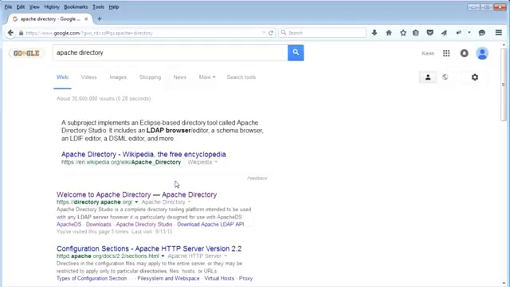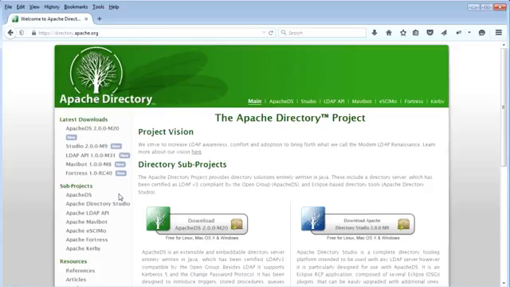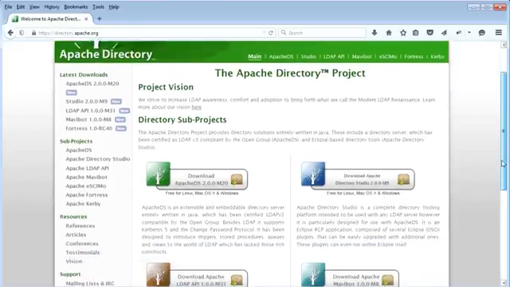In order to get our LDAP, the first thing we'll do is go to Google and search for the Apache directory project, because we're going to be using an Apache LDAP server. You'll see this first link says welcome to Apache directory. Click on that link and now you'll see that you are navigated to the home page.